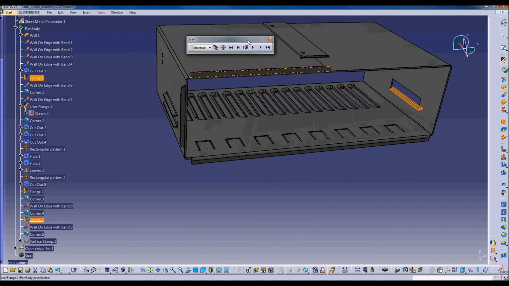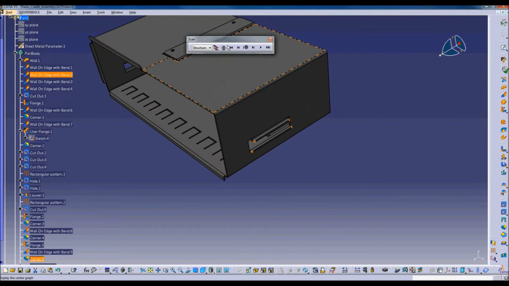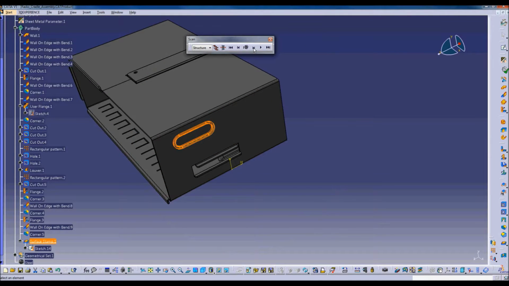A few more flanges and walls on the sliding rail. And finally, a surface stamp as a locating indent.